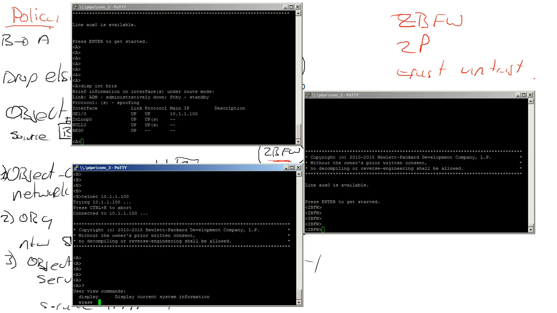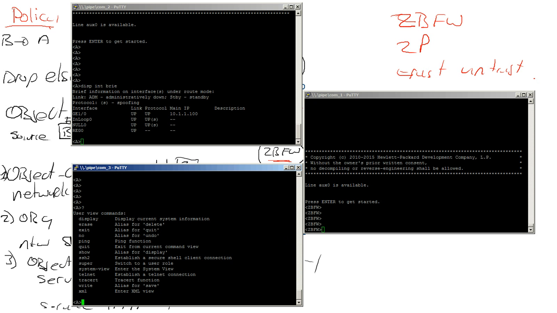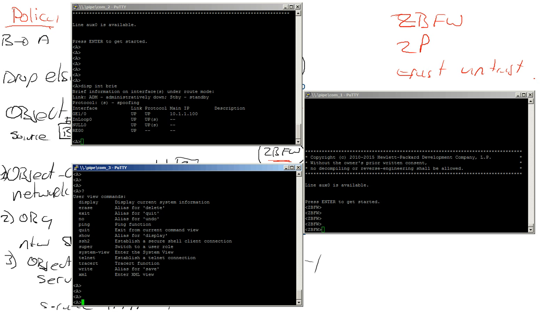And the way I've set it up, if you type a question mark, is I've only gone into user level 1, not user level 15, just to show you that there's a difference between the two. So I'm actually now connected to A, no problem whatsoever. I can quit out of it.